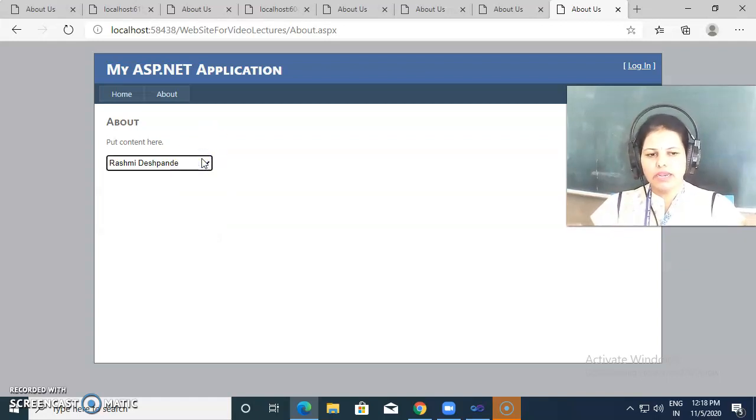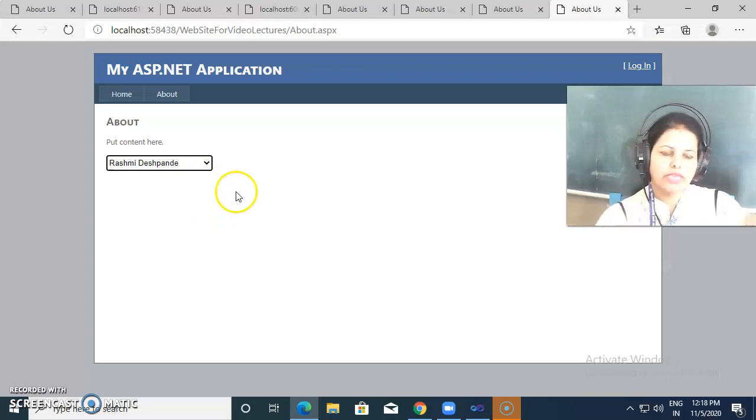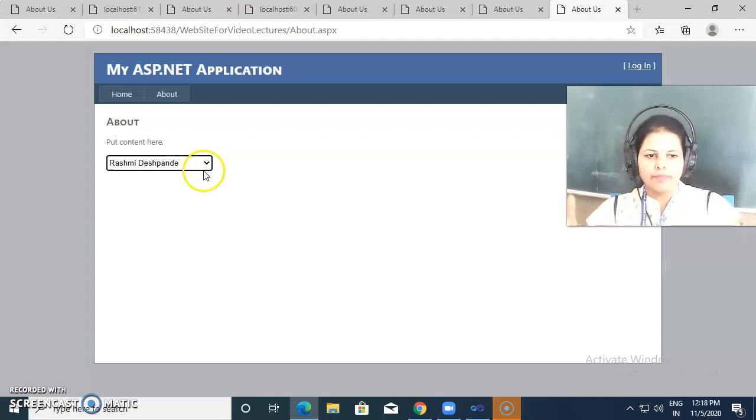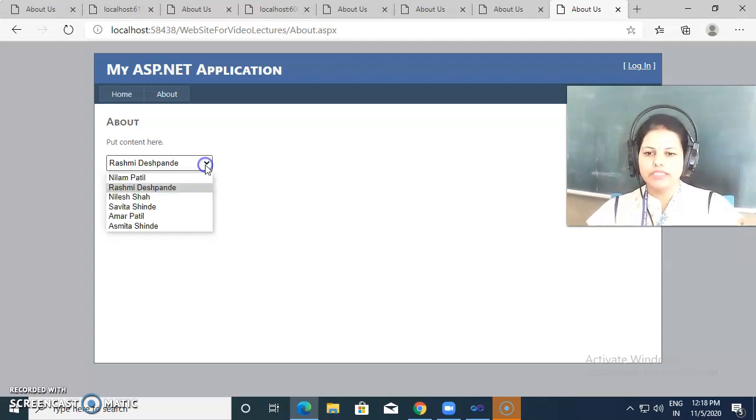If it is a static list, then the contents are the same and you will see the same contents again and again. So this is the effect of a dynamic list. If some data is deleted from the database, then that affects your drop down list data. If someone adds more records inside this student table, then those records will be displayed inside this list.